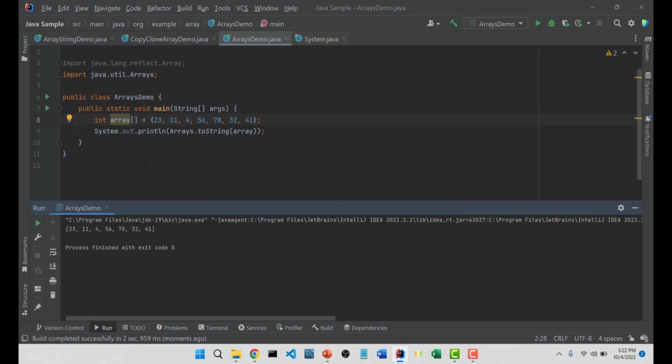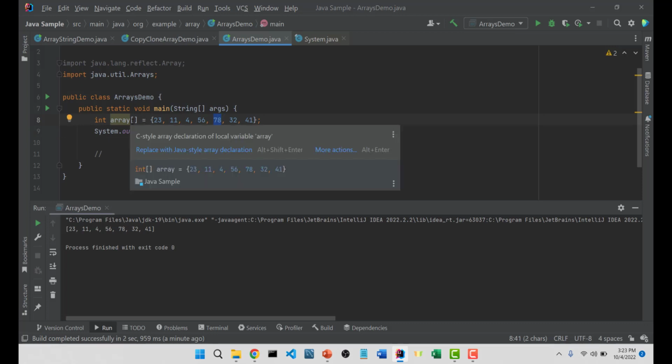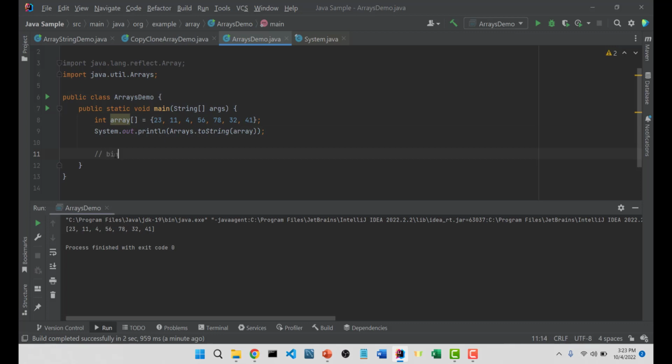The first method that we are going to explore is the binarySearch method. This binarySearch method is just looking for an element within a given array. Suppose I want to find out whether the element 78 is there or not in this array, I can go for the method called binarySearch. It's really simple to use this method. Let's try to use that.